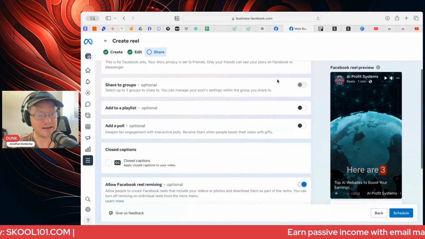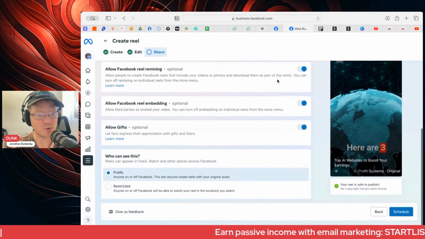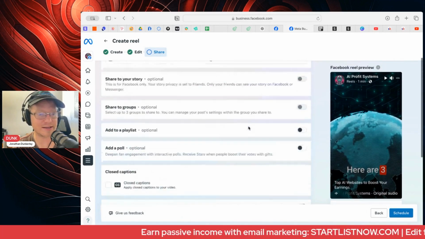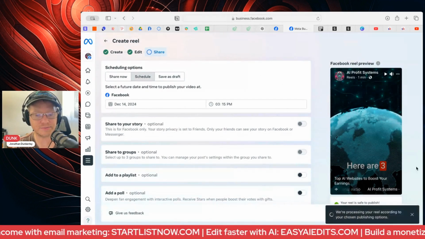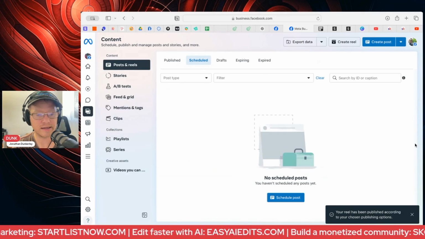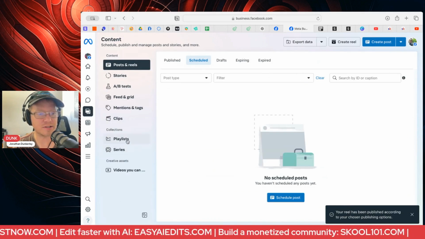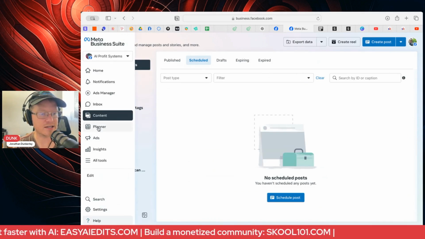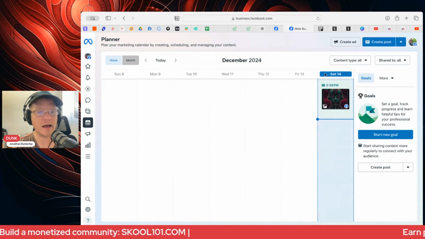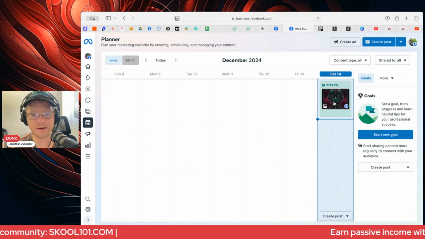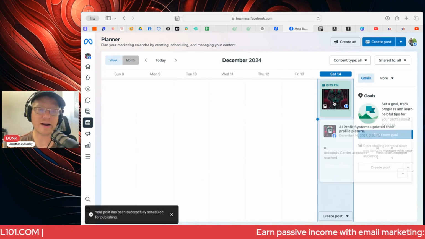Now you don't need to do anything else on this page unless you want to. It's completely up to you. You could also save it as a draft, but I'm going to schedule it. Now I'm just going to hit schedule. And now it's scheduled the post. If I come back over here where it says planner, you see right here, I have a first scheduled post. It's a reel directly on that Facebook page.